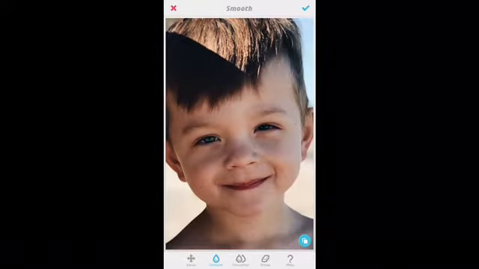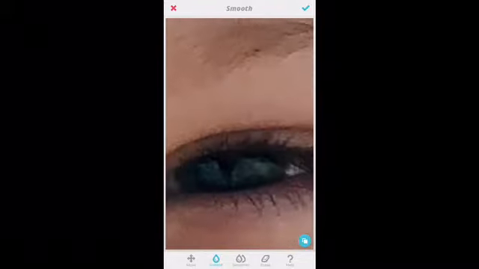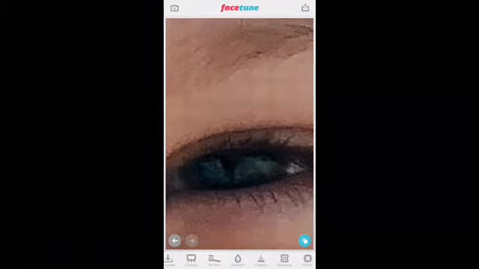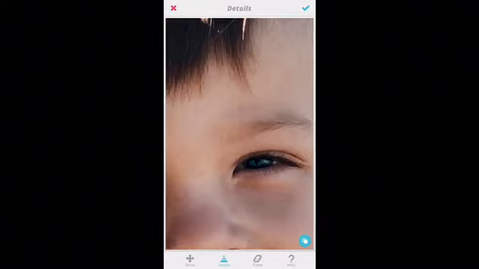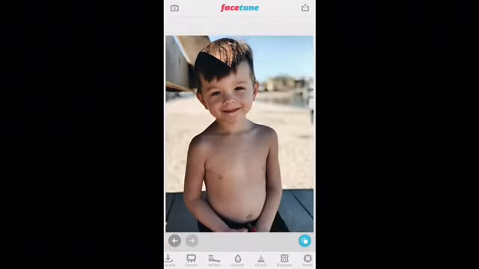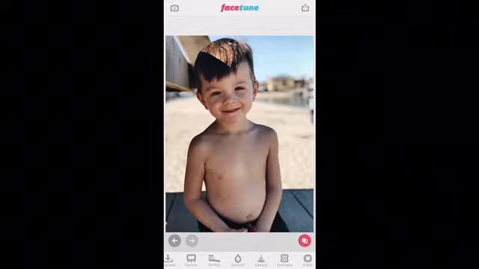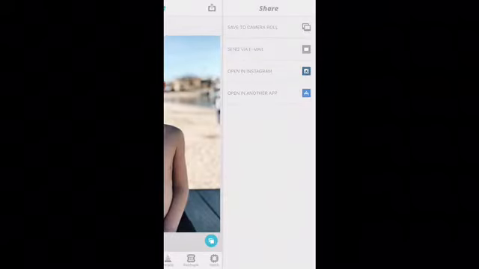That looks good. And now I'm going to zoom back into his left eye because I want to do a little bit more detail. There we go. That looks better. Yay, so pretty. Okay, so we're going to zoom back out of that. And again, these little edits are minor, but they make a huge difference overall. So we're going to go ahead and save this to the camera roll.